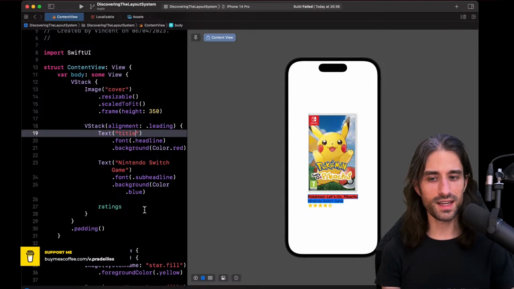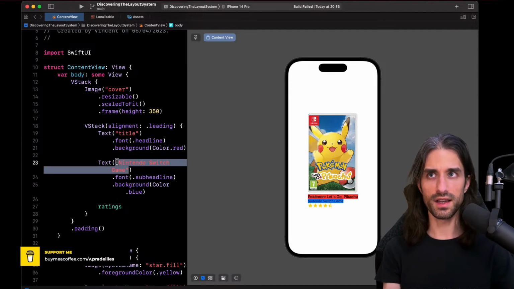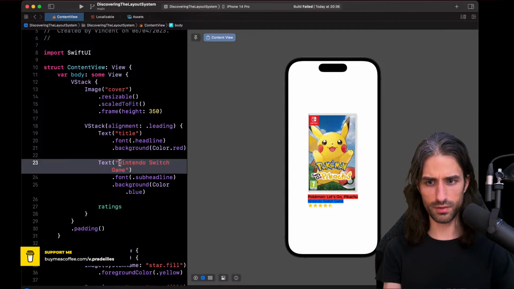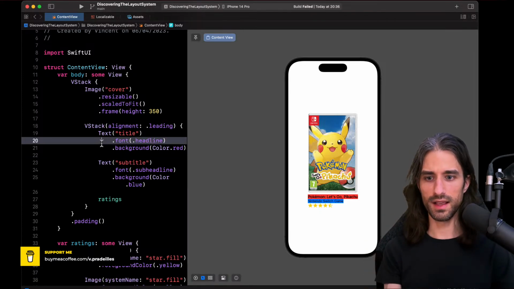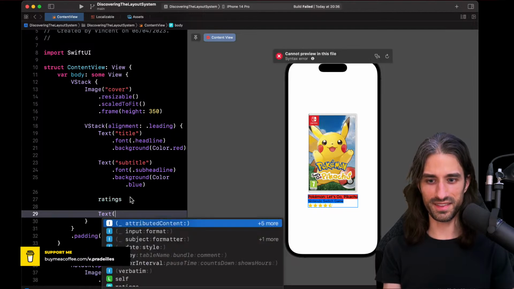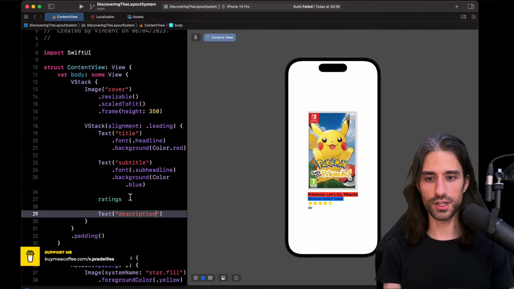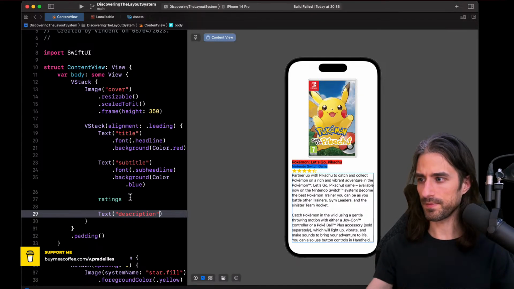So remember, we saw it last time. When you pass in a text string to the text view, it will try to see if this text is a key that is set inside the localizable file. So here it's the case, and so it's using it. This one, I called it subtitle. So like that. All right. And then I'm going to introduce my third text, which will be the description, and which is much bigger.